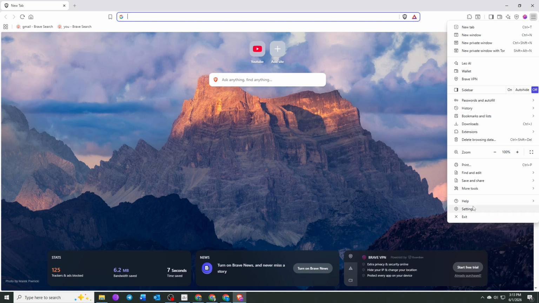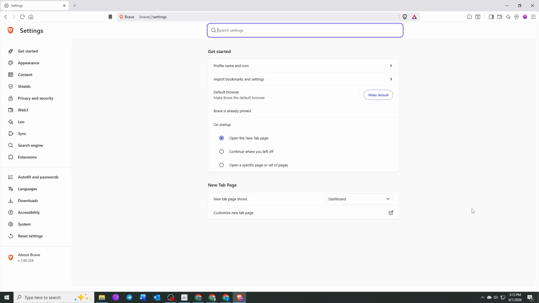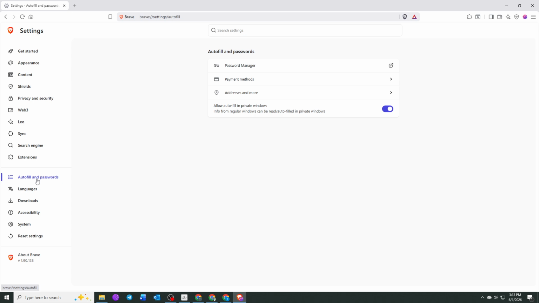This will take you to Brave's Settings page, where you can manage various browser features related to privacy, security, appearance, passwords, and more. The Settings area serves as the central location for customizing how Brave works according to your preferences. Once you're on the Settings page, look toward the left-hand side of the screen and locate the Autofill and Passwords section. Click on it to open the Password Management settings.